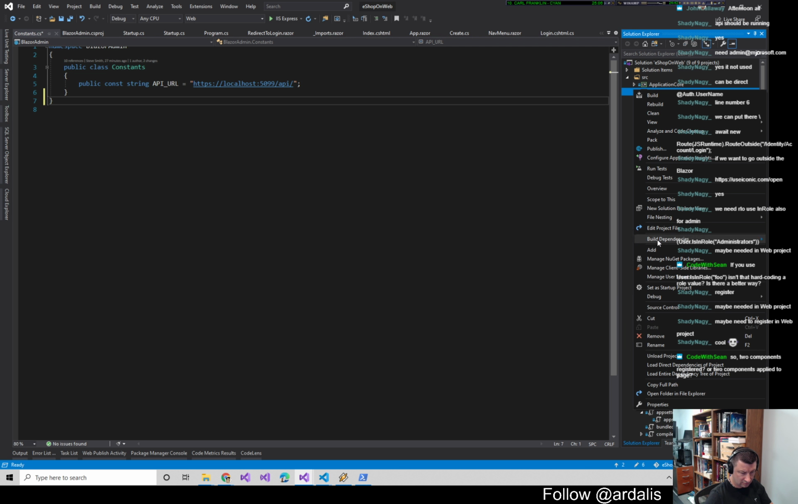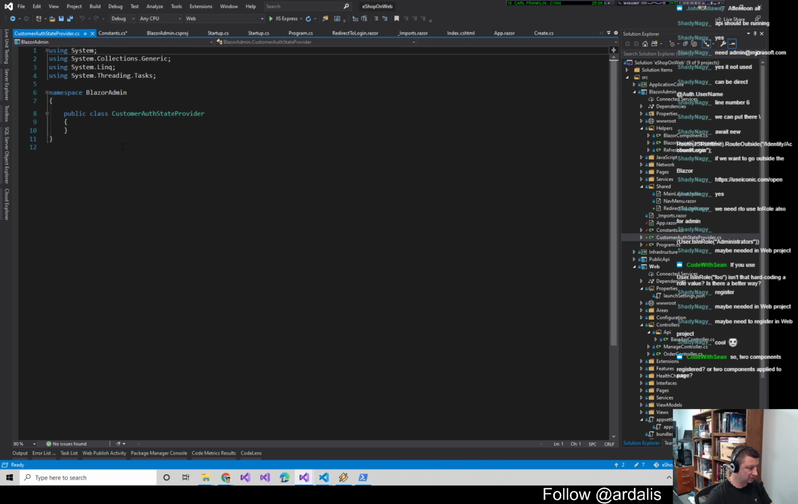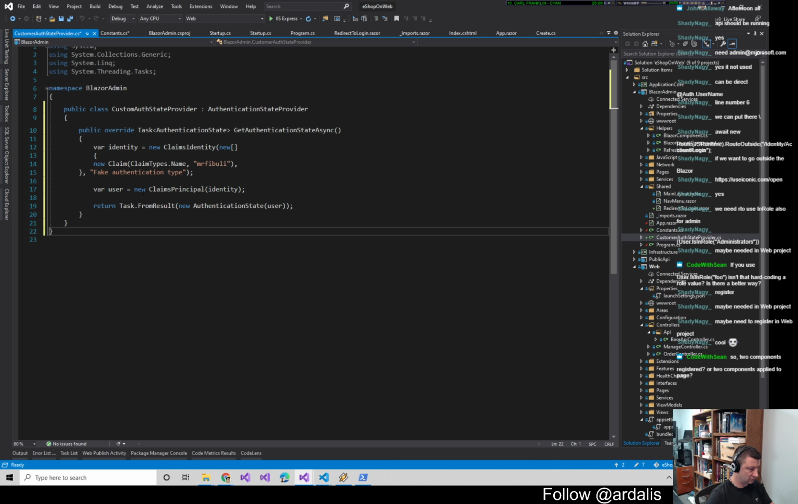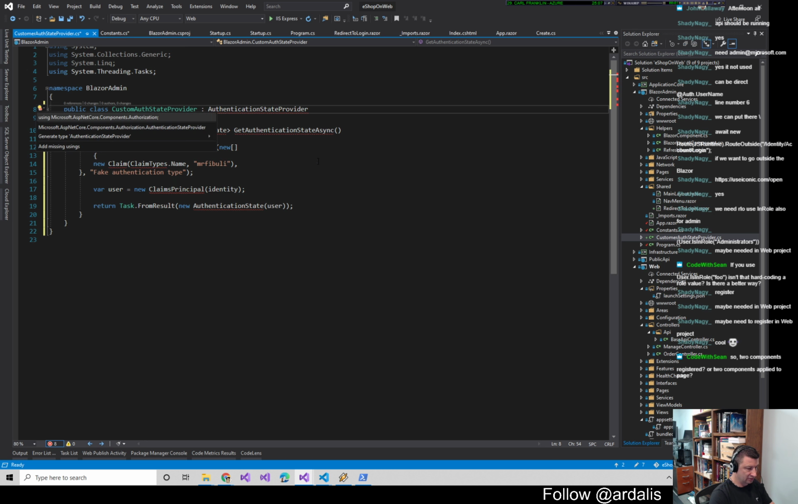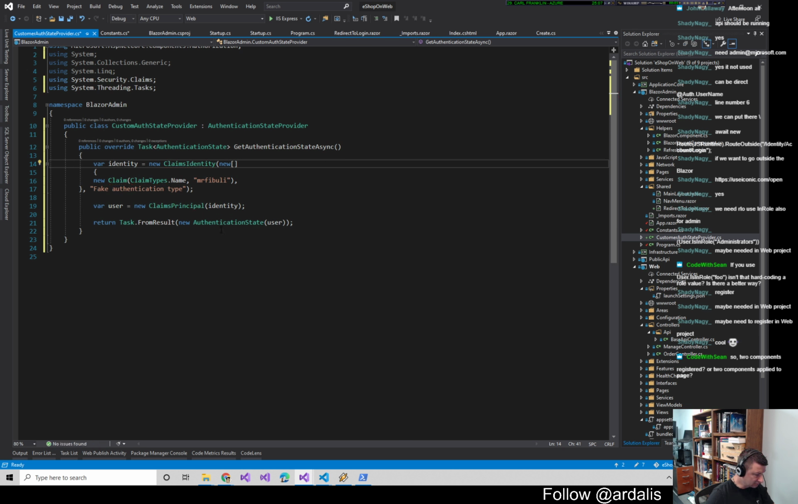Okay, fine. Do it the slow way. Add class. Custom auth state provider. Something like that. Custom auth state provider. Yeah, I got it right. Let's see. Need that. I don't think I'm going to use this. I think I'm going to inject my own thing, right?